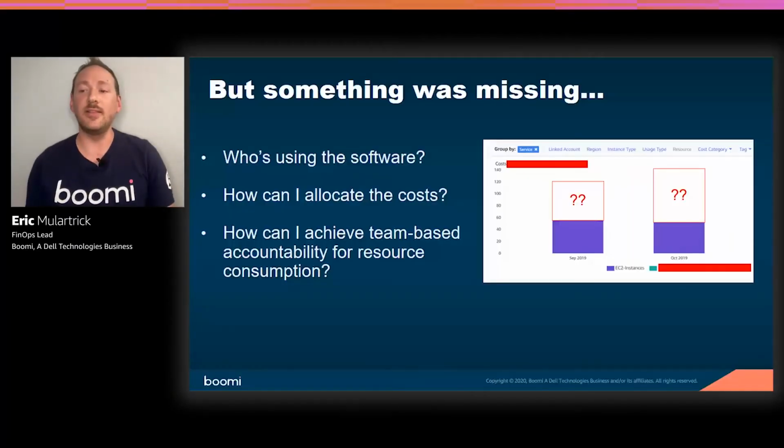Let me tell you a little story. Boomi automated the acquisition and destruction of software licenses through the AWS Marketplace. And as we stand up new stacks of infrastructure, we rapidly procure software licenses through the marketplace. And we only use what we need to use.